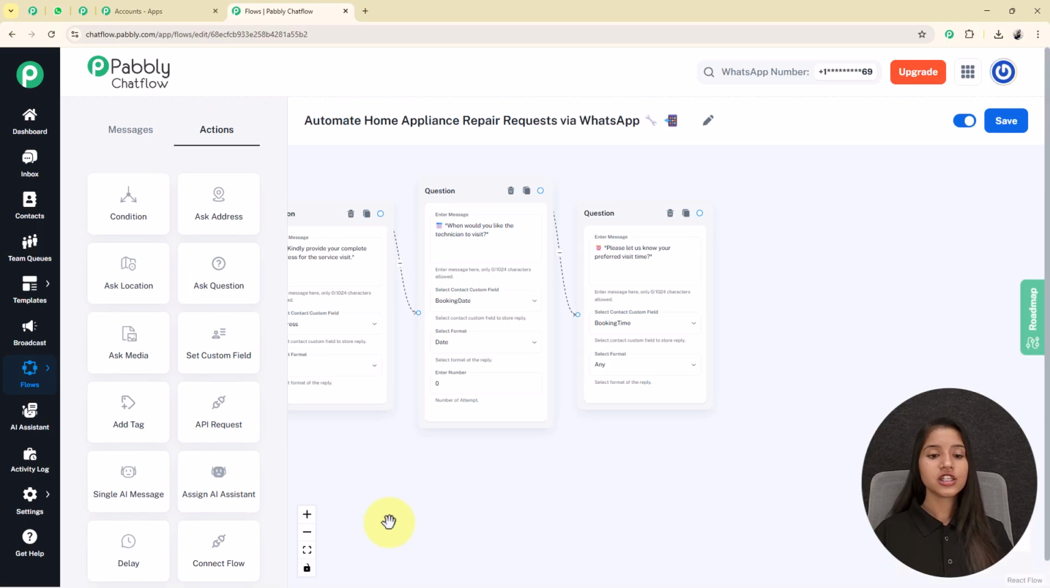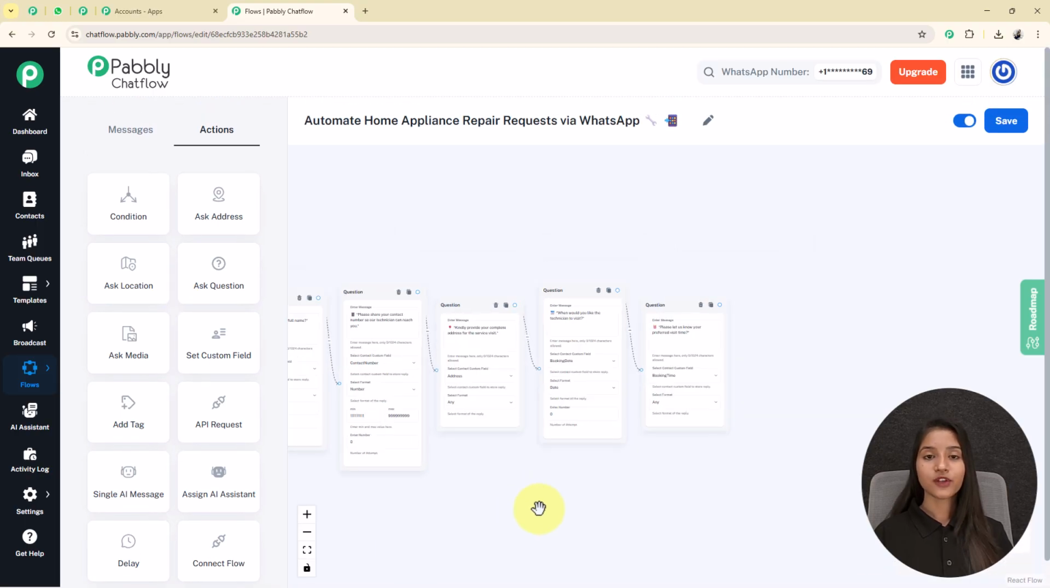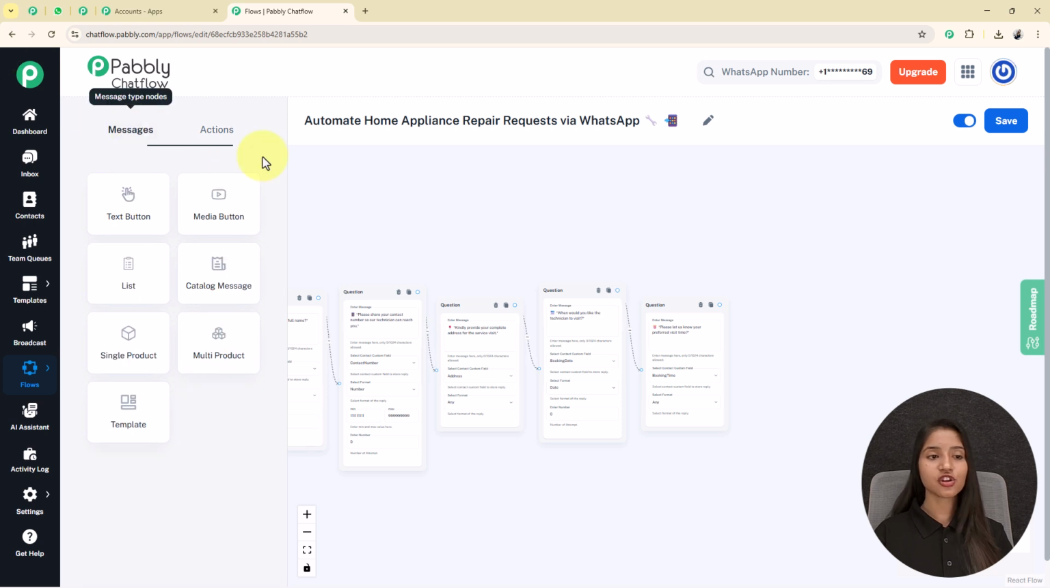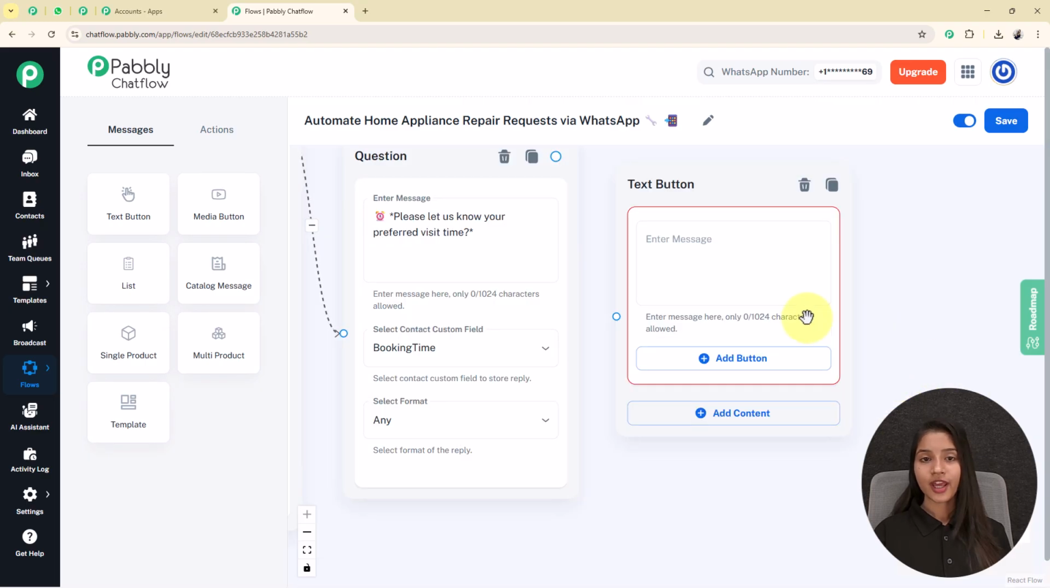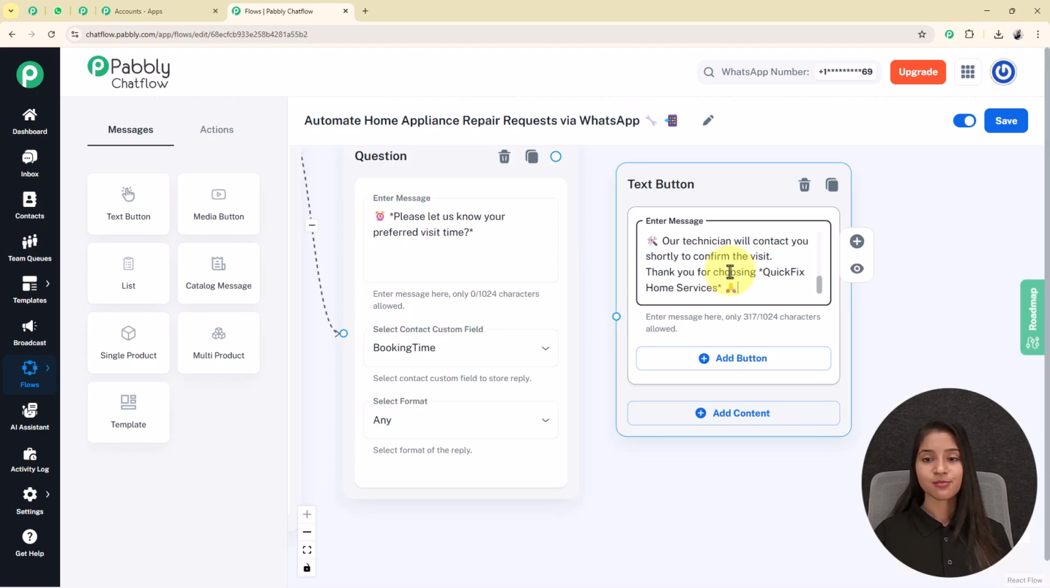Now whenever all these processes are done, then at last my bot will provide one customized message to my users. For that, I am clicking on this messages option and taking the text button. Drag this box here where I am going to write my message in this enter message box as, Thank you, your repair request has been registered. Here are your details. You can see I use the dollar symbol before the full name, appliance name, address, booking date and time also, because with the help of this symbol, my bot will reply to my users dynamically.